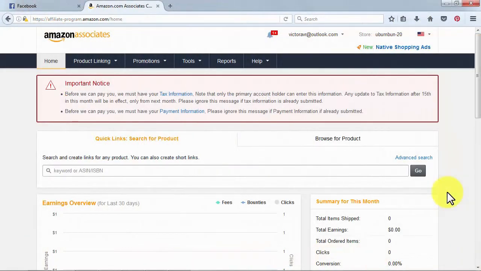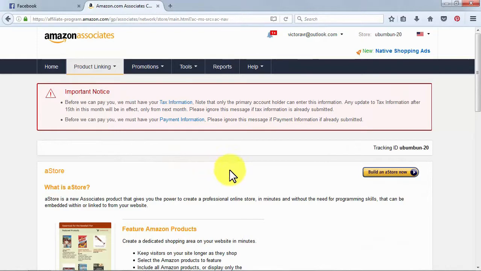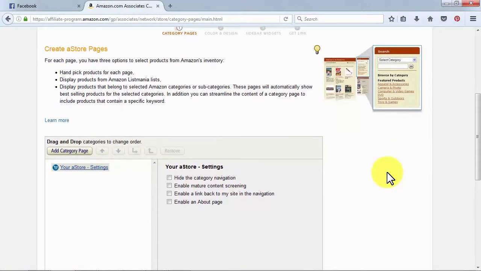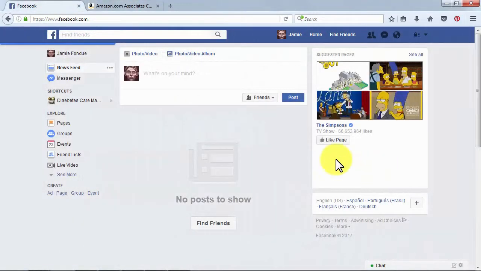If you have not created an aStore for your affiliate website yet, just head to your Amazon Associates account, go to the Product Linking tab, and click on aStore. On the following screen, click on Build an aStore Now to create and personalize your own aStore with a few clicks of your mouse. You'll go back to your Amazon Associates account in a couple of minutes after you complete the actual first step in the process.